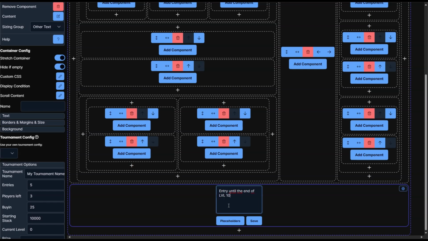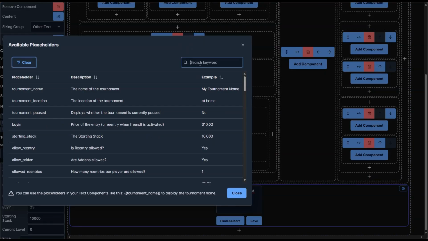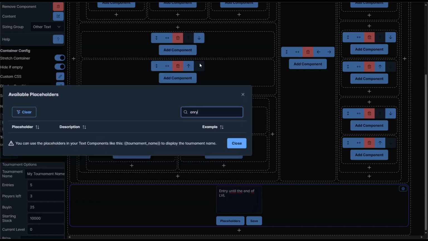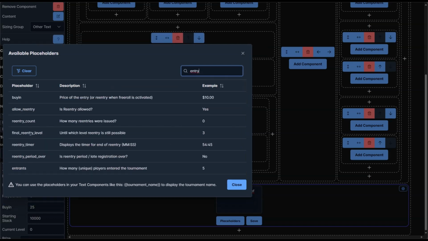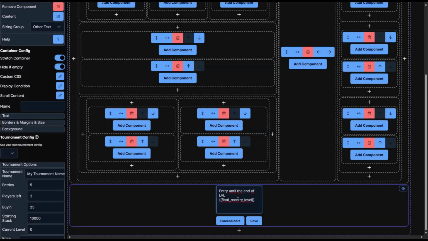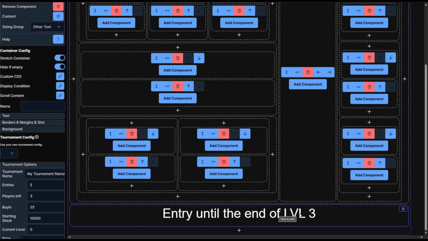So instead of just hard coding level 10 here, we're going to also work with a placeholder. So we're going to find the placeholder with the entry final re-entry level. So we're going to click on it and it will be copied to the clipboard, and we can just paste it here. And when we save, you will see that it will show the currently configured final re-entry level. And inside of this dummy configuration here, it's just level 3. But it will, of course, show your configured level later when you actually use this design.